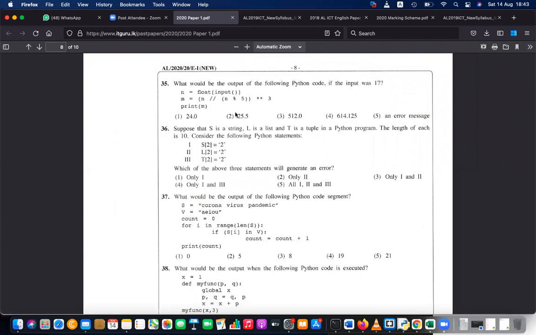The input 17 will be converted to 17.0. Then this 17.0 floor divide.